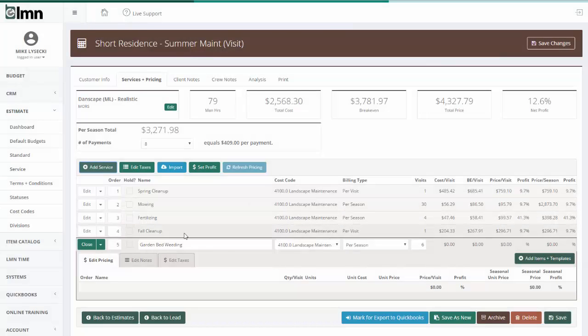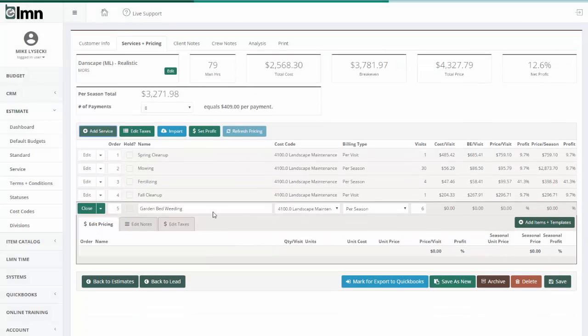So you click OK, and now we've got this new garden bed weeding line item as part of the estimate. But right now it's got no cost or no break even or no price because we haven't actually added anything to it. Top right here, it says add items and templates. This is how we're going to add things. So we'll go through a couple of different ways to add things.